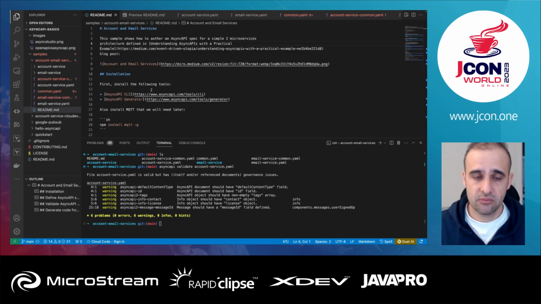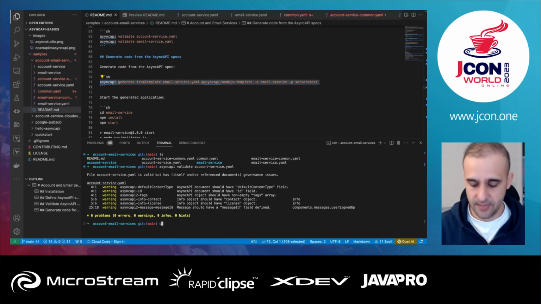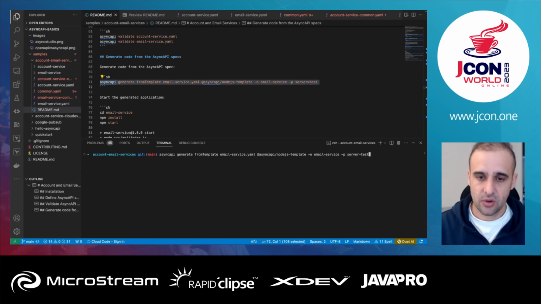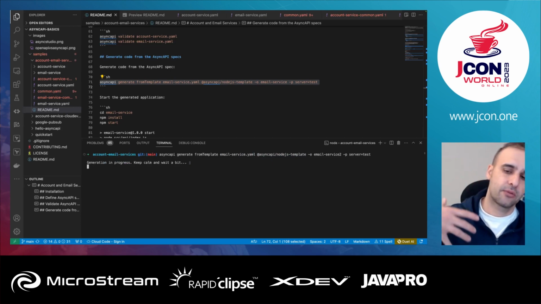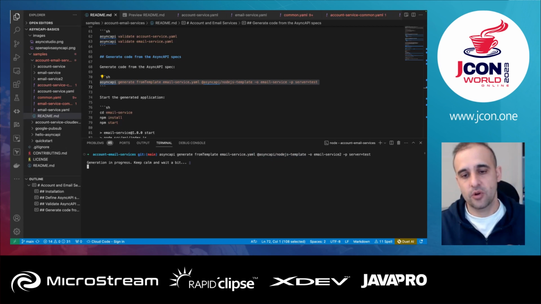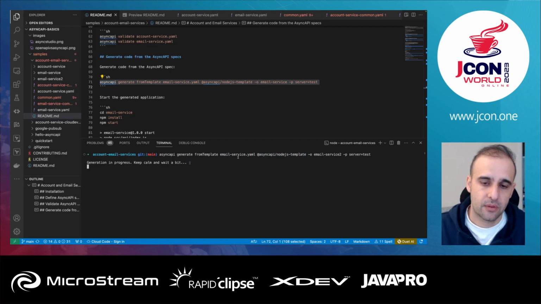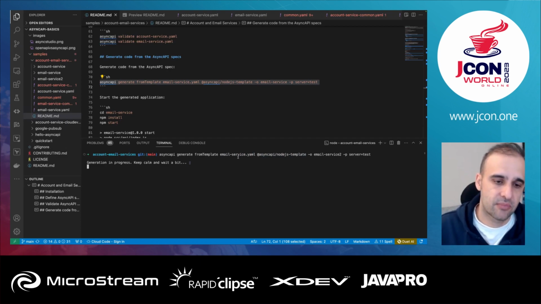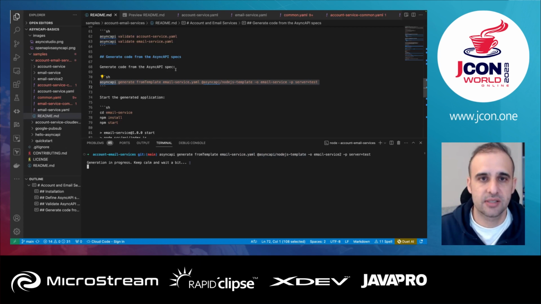And then we can even generate code from it. I mentioned there are a lot of templates. So I'm saying here AsyncAPI generate from template, and I point to this Node.js template. Then I point to my email service YAML. And then let's make this a separate folder. Now this will look at the definition, and it will generate a Node.js application that I can use to have a server that listens for messages, the email service, basically.